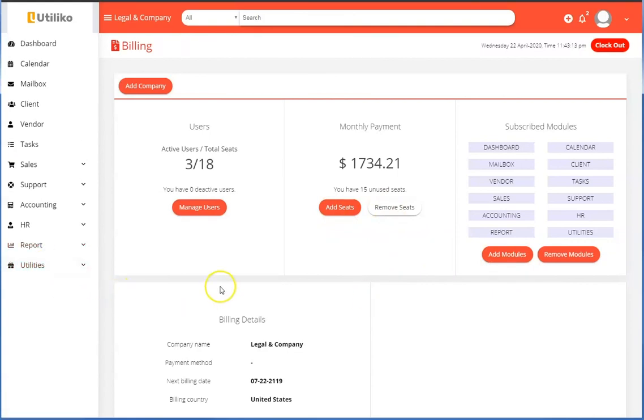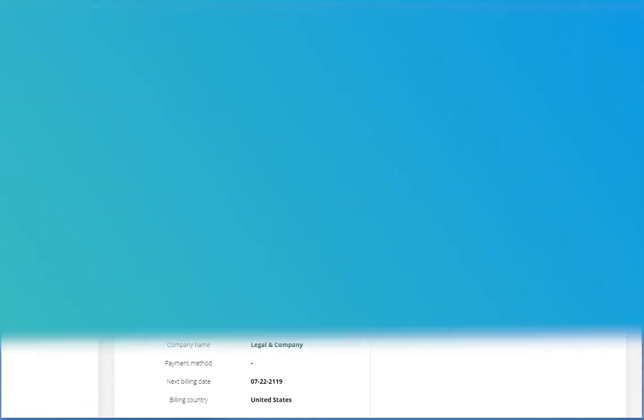So this was a pretty long summary of Utiliko. It is a very robust, powerful platform, so it takes a little bit of time to explain its intricacies and its powers that are hidden within the platform.